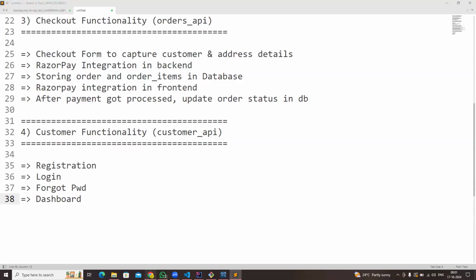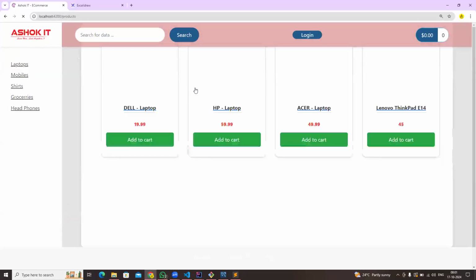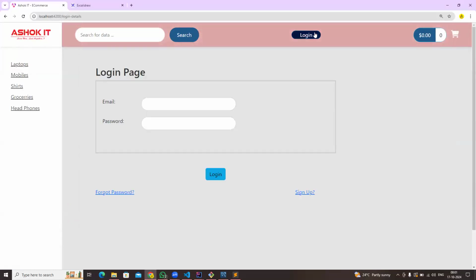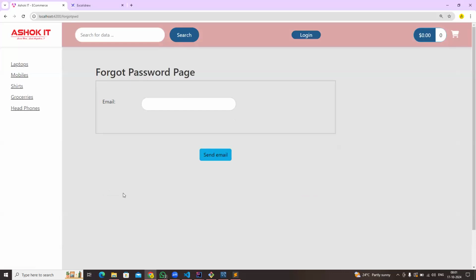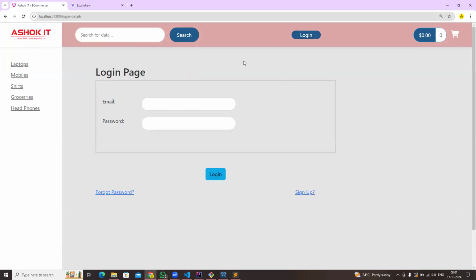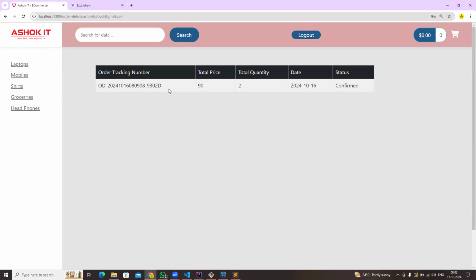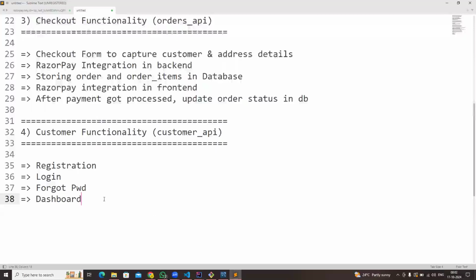Here, as a customer, you have the option to log in to the application. If you don't have an account, you can create one. If you forgot the password, you can reset it. Once you log in successfully, your dashboard will display the orders you have placed, with your order details. You got my point: customer functionality, customer API.